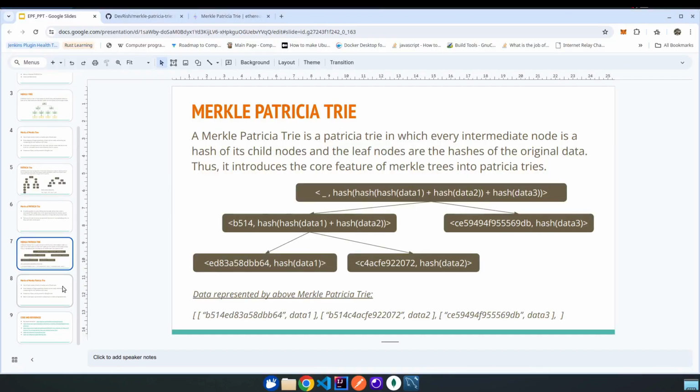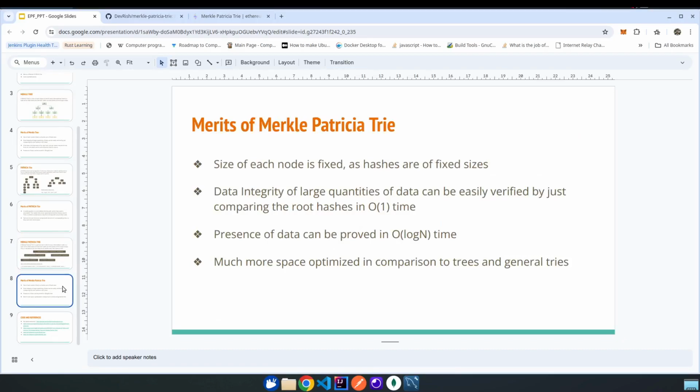So using the merkle-patricia-trie, we get the good sides of both the Merkle trees and the Patricia-trie. We can still verify the integrity of the data in O(1) time by comparing the root hashes, and we can easily calculate the size, and we can also prove the presence of data in O(log n) time, as well as it is more space optimized in comparison to the general Merkle trees.